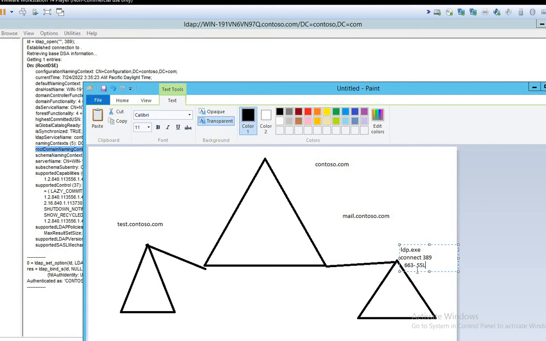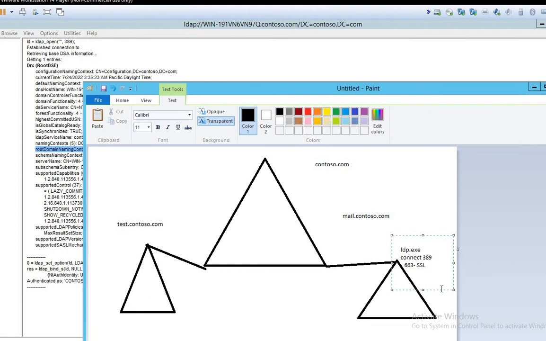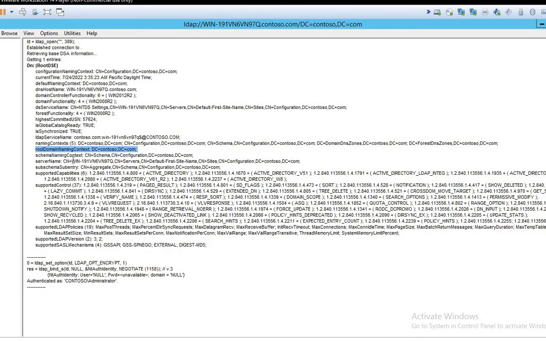Irrespective of the protocol, if you're using S, meaning SSL, then there must be a certificate. All right, so I think LDP is pretty much clear for you guys. If you have any question, you can post it in the comment section. Okay, so now we understood this is a root domain, and we tried binding the user as well, trying to authenticate the user as well.